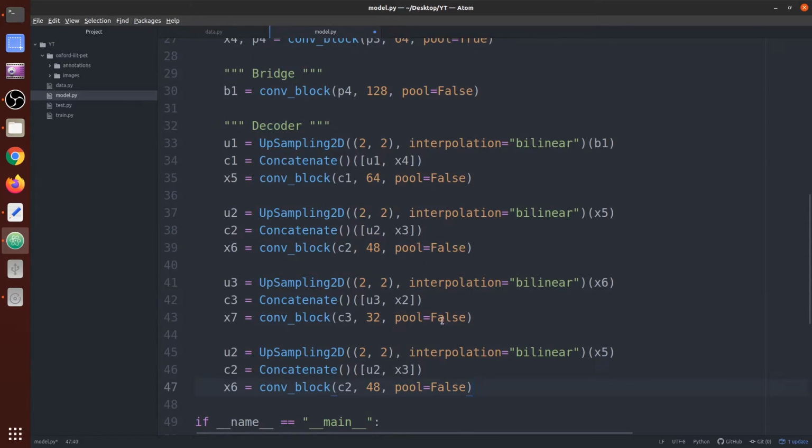This last decoder layer, X7, would be the input. Okay, now it should be U4, C4 and X8. I think the name is appropriate. It should be U4 and X1. Now the input would be C4. So the decoder block is complete.